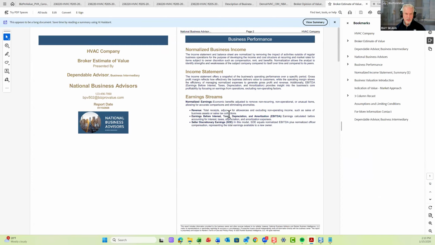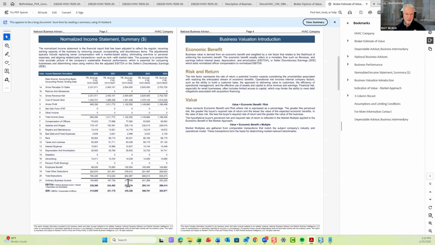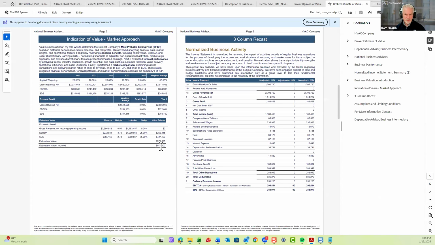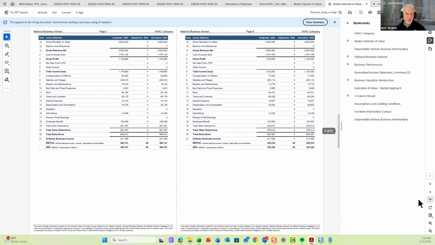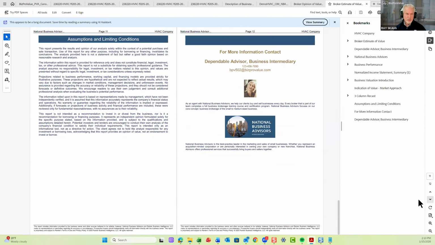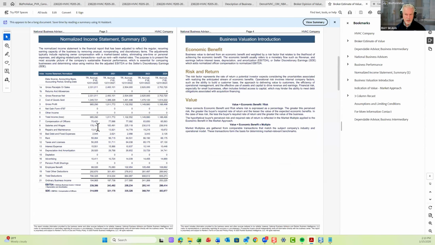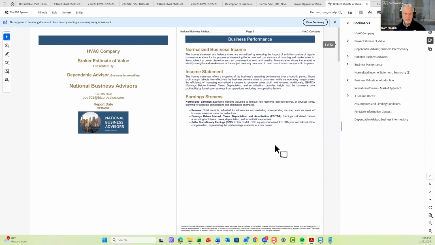And here you can see that I have my cover page, my introduction, business performance, my income statement, my introduction to business value, the market approach, my $979,000. I have my 3-column recast if I wish to include that. And again, I made no adjustments, but here I could include in the report and have notes so that the seller, for example, or any reader could make a comparison of the source data to the finalized normalized data. So this is a base level broker estimate of value.